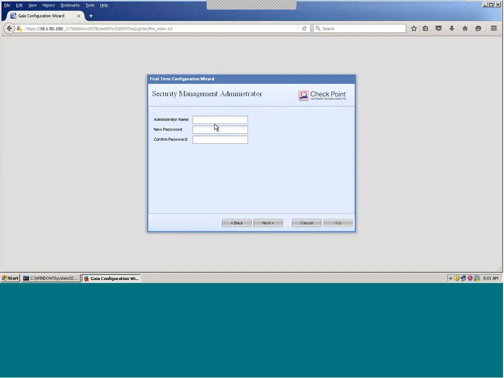Is that clear? So I'm setting it as cpadmin, with password p@ssw0rd. For the Gaia portal, I have given you the admin password as p@ssw0rd, whereas for the Checkpoint management server, I am setting the username as cpadmin and password as p@ssw0rd. Say next.